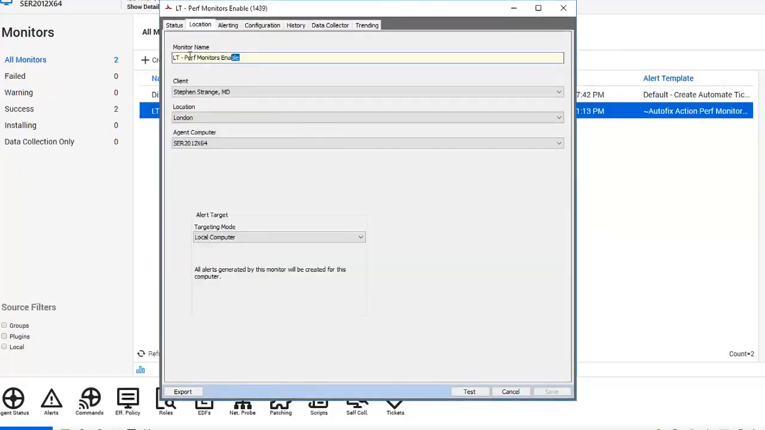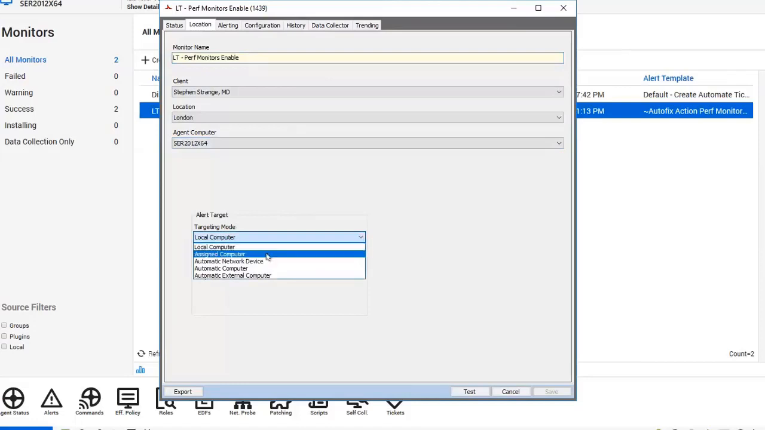On my location tab is where I'm going to have my monitor name. And again, we're following that same naming convention. And we can see the client location and specific agent here. And I also have the alert target area. I can hit that. We're talking about the local computer here, but I have other options, automatic network device. That may be useful for something like a ping monitor or something along those lines.